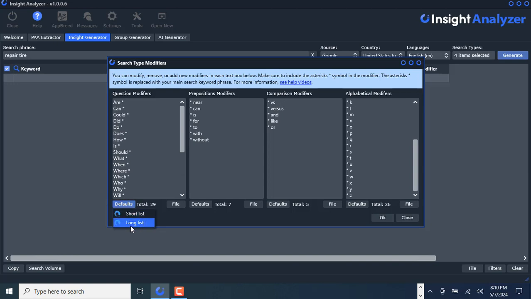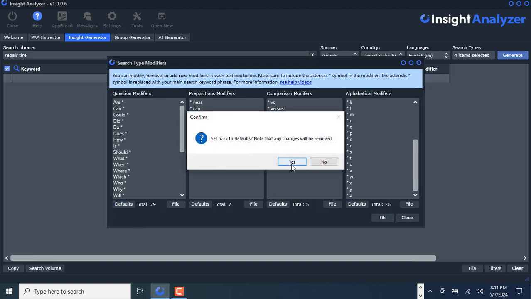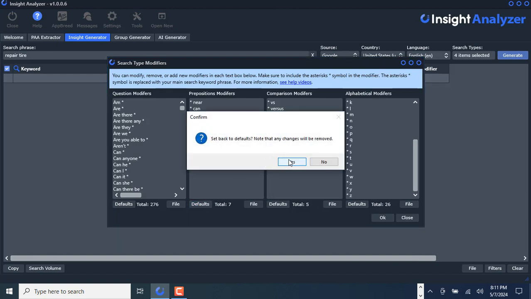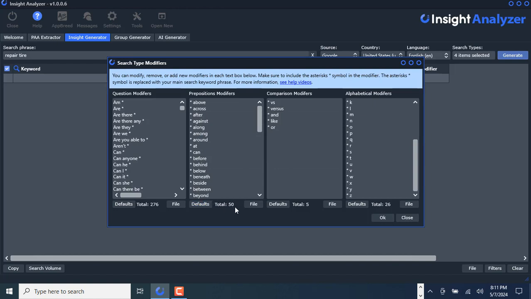That's what I'm going to do for each of these, because I want to find as many keywords as I possibly can. So we're going to do the long list here. I'm going to click that one for the prepositions modifier. We're going to do the long list one. It only had 7, now they got 50. Now this one has over 276 modifiers for questions. Wow, that is a lot.